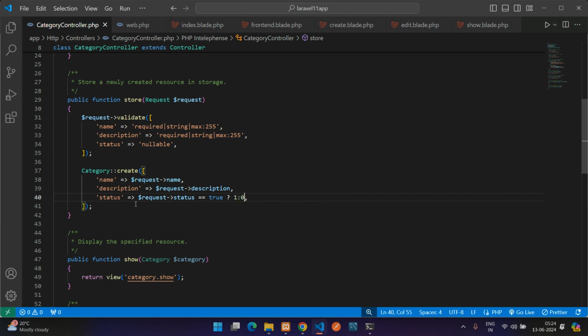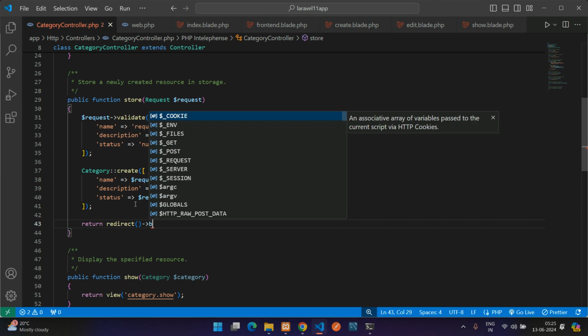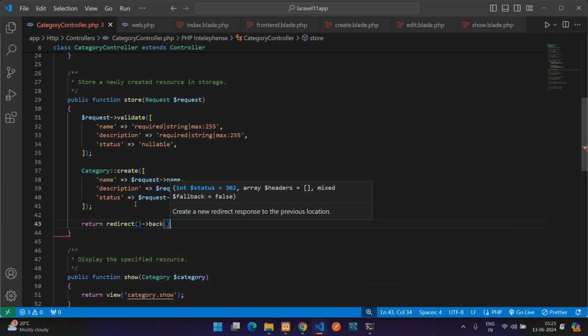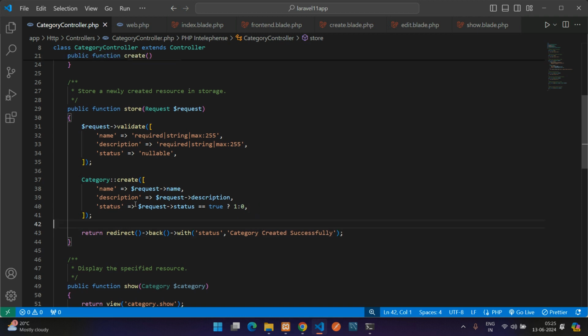Now, guys, once created, you can return redirect back with the message: Category created successfully. Where you want to redirect back, if you want, you can just go to the category listing page.